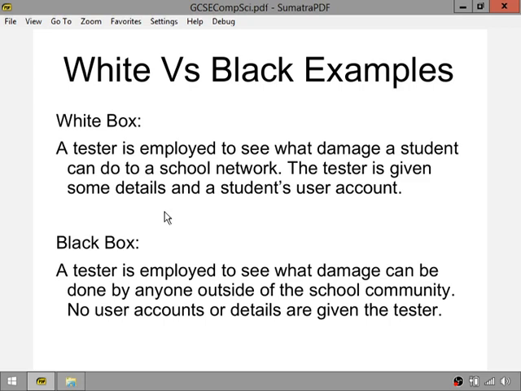So let's take an example of a white box tester for a school network. In a school network, a tester is employed to see what damage a student can do to a school network. The tester is given some details about a student's user account. So we're white box testing, we're simulating a malicious insider. With a school network, one of the insiders to that organization would be a student. So we've hired this person with the intent of finding out how much damage a malicious student could do to our network.